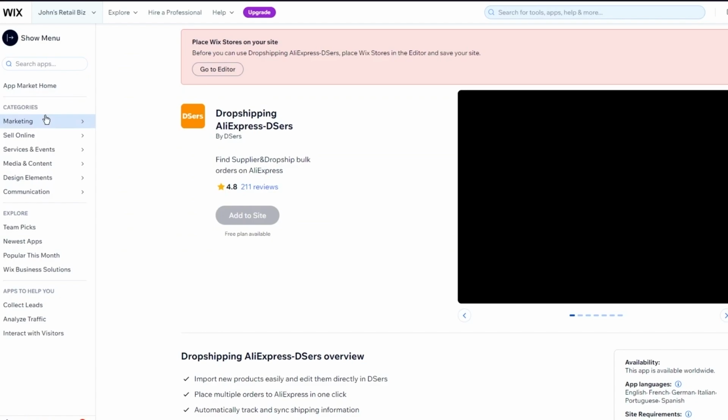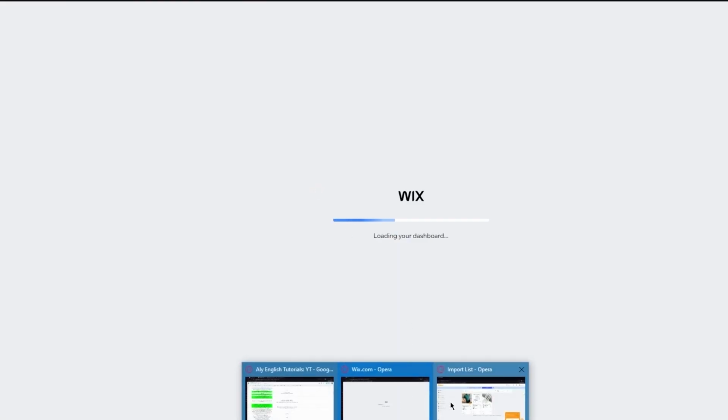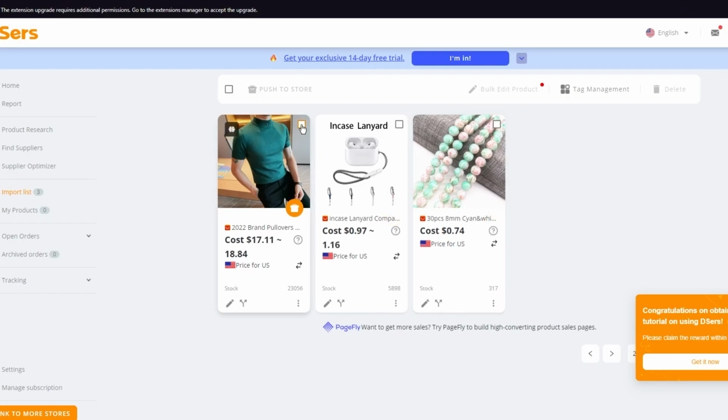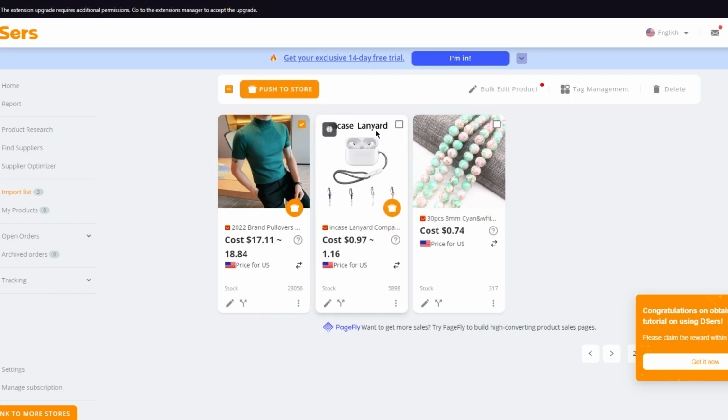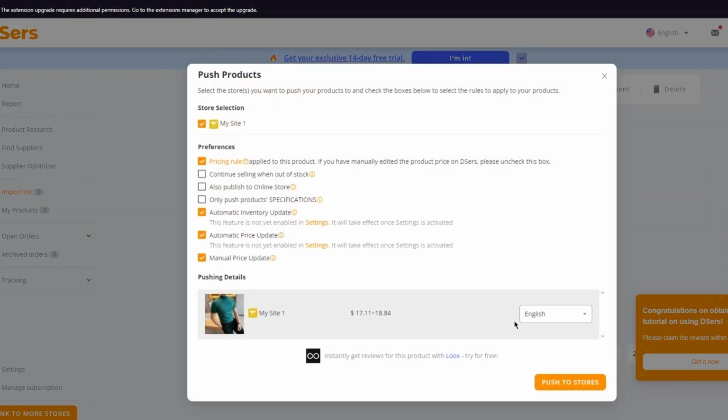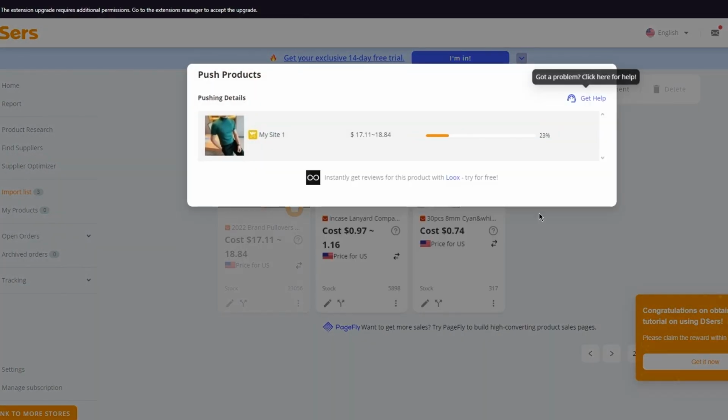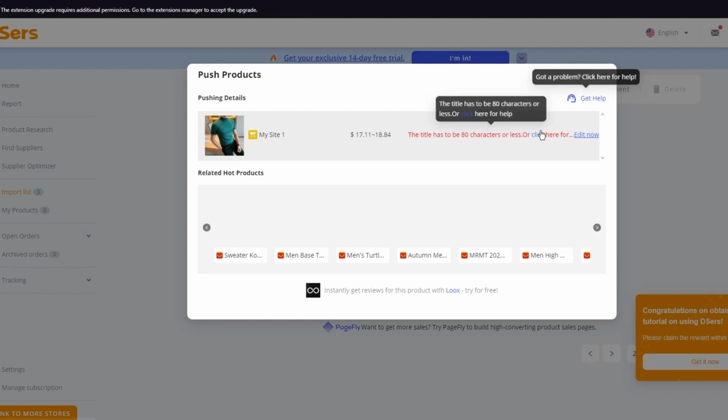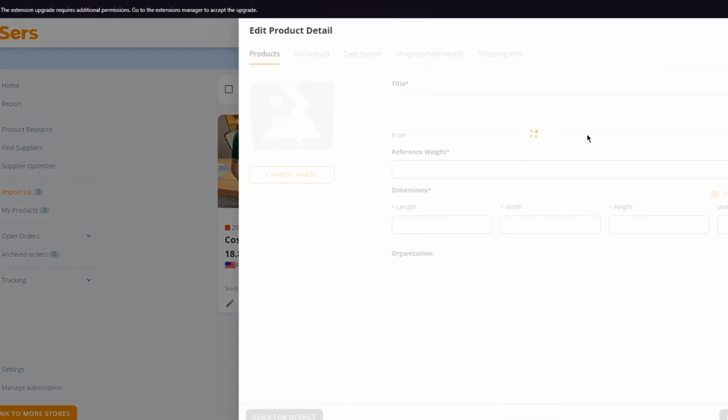Now, the product section can appear over here when you are in your main Wix dashboard. And also know this: when you're importing a product, the character length of that title needs to be 80 or less, or DSers will not push it to Wix. Because as you can see, Wix has a demand. So it says, click here to edit now.